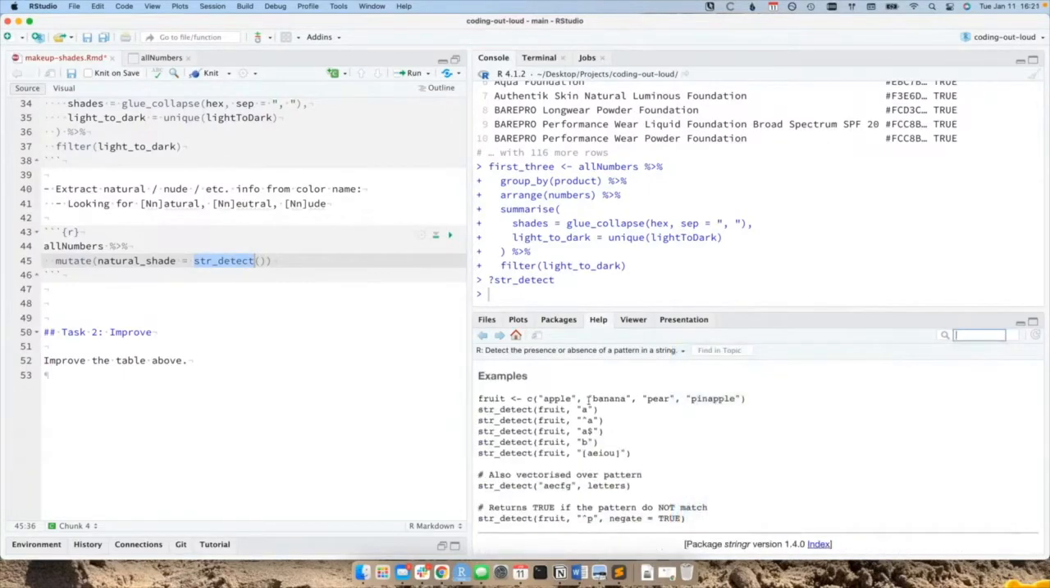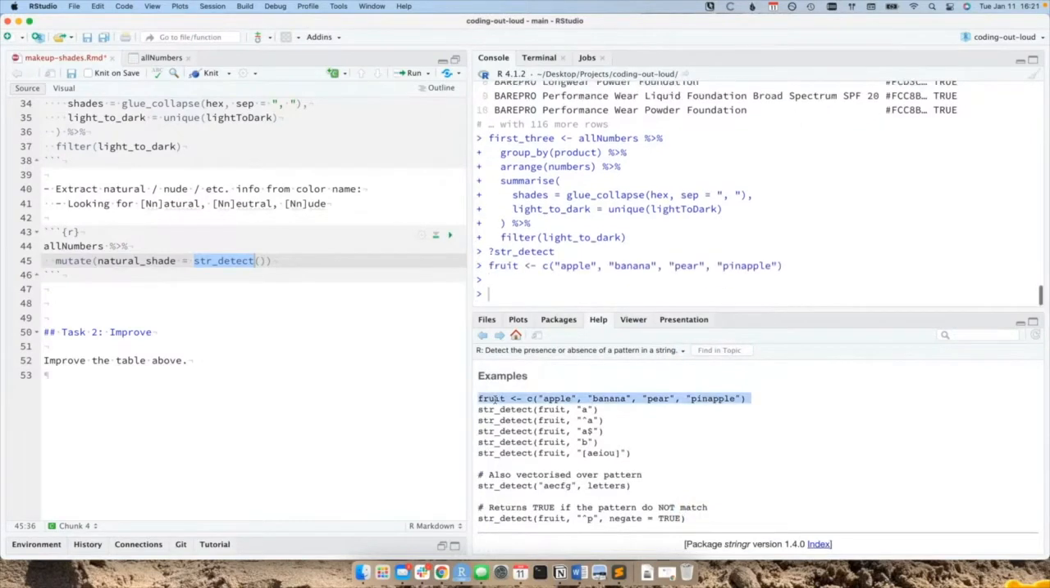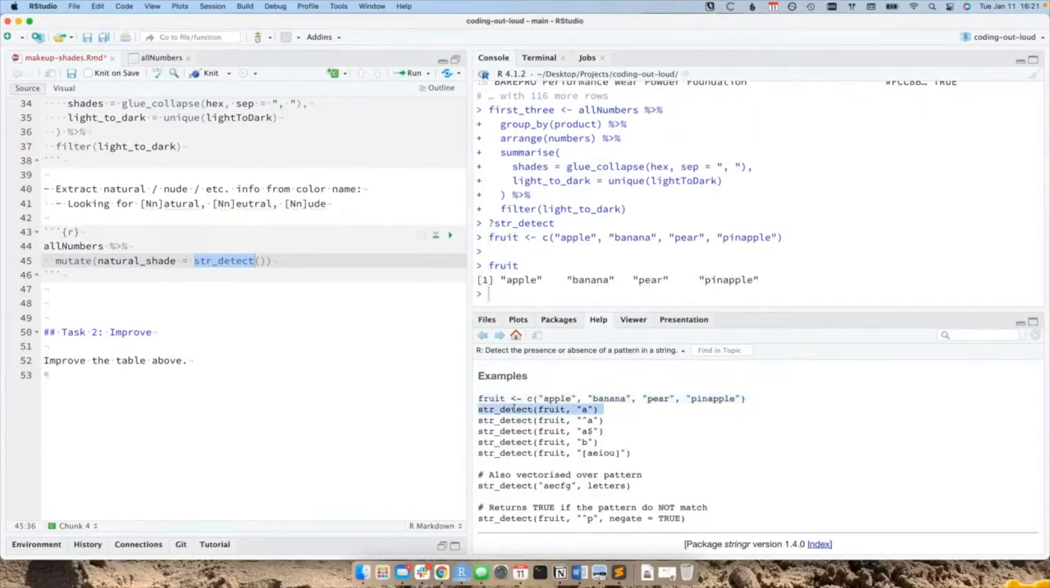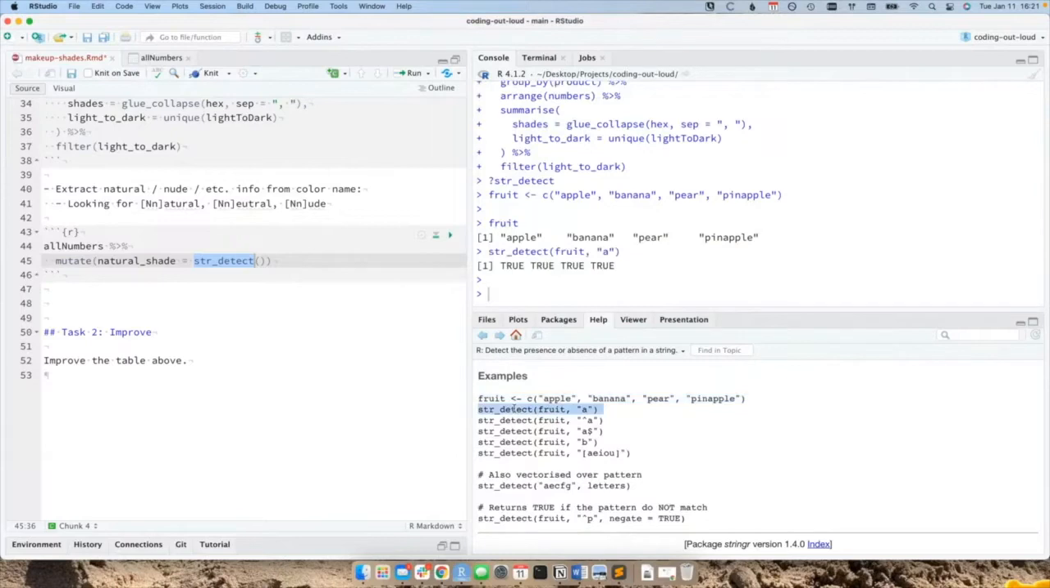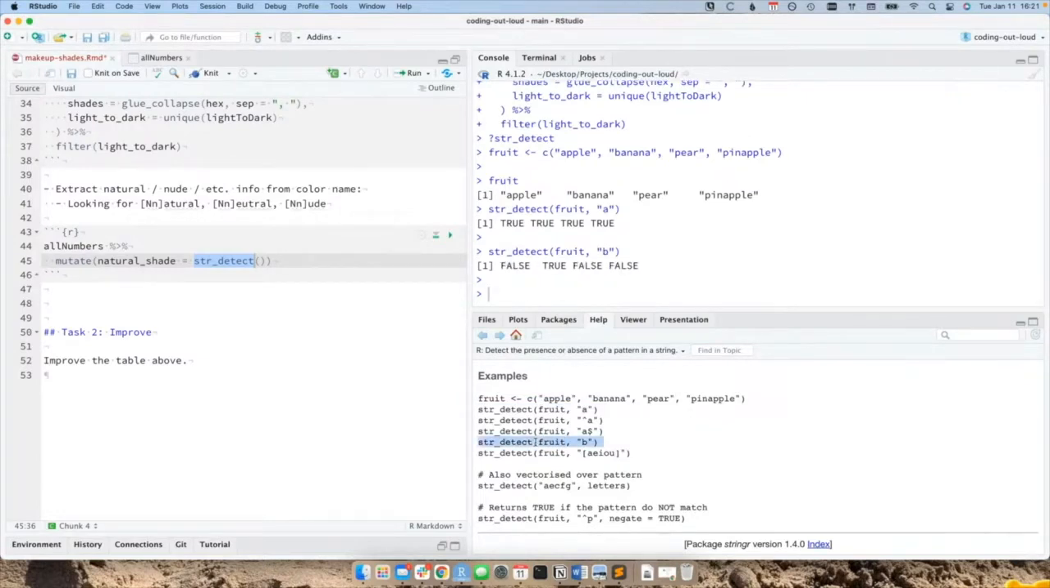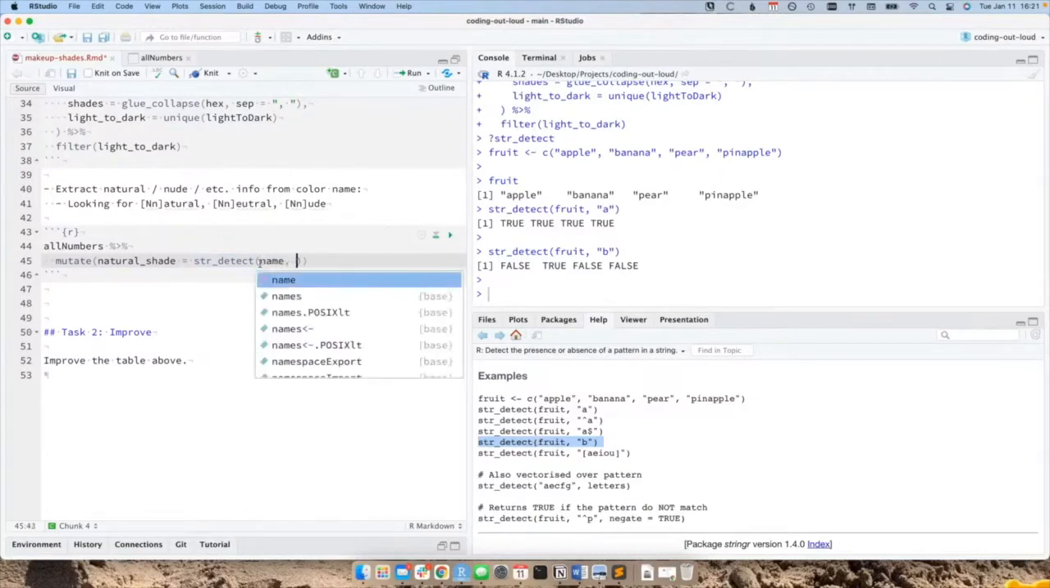I like looking at the examples. So here's the example: fruit is a vector that has these, and then it tells me, give me a true if it contains the letter A, and each of these gives a true. Or give me a true if it contains the letter B, and only one of them gives a true. So this is the sort of thing we want with trues and falses. So let's look in the name column for some of these character strings.